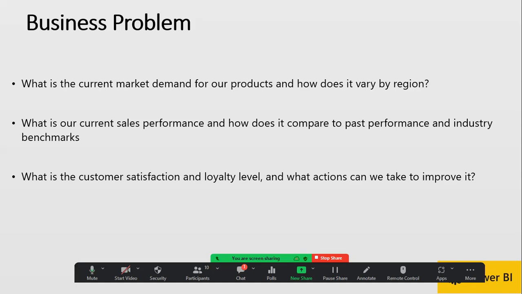So from the question, it's asking about market demand for our products and how it varies by region. From this, I can easily pick out two entities: one is products, another one is region. That's like location, maybe countries, continents, etc. So I've picked up a location attribute and also a product attribute. That's like our dimensions for the first question: products, region.